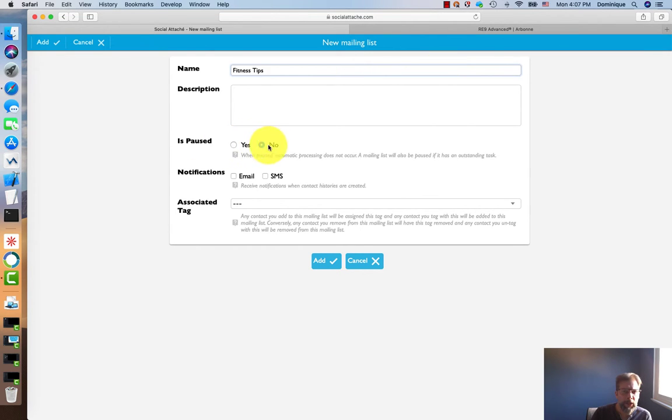Now the pause feature here is used if you have a mailing list that's sending out messages to people on a regular basis, and then you want to pause it for a period of time and then start it up again later. Maybe you want to make some changes to it, you want to add some messages in the middle of it or something like that. You might want to pause it, and that way nobody on the mailing list will be getting any messages until you unpause it.